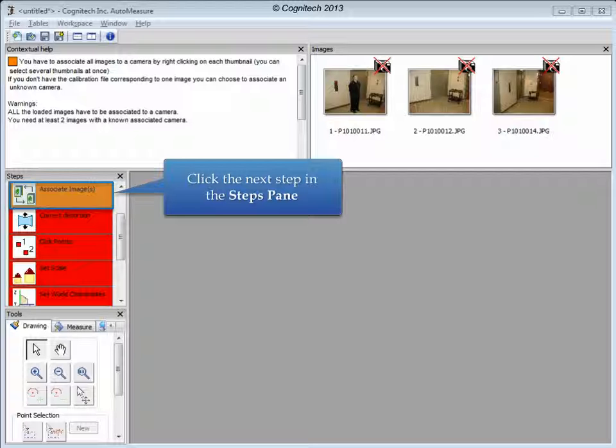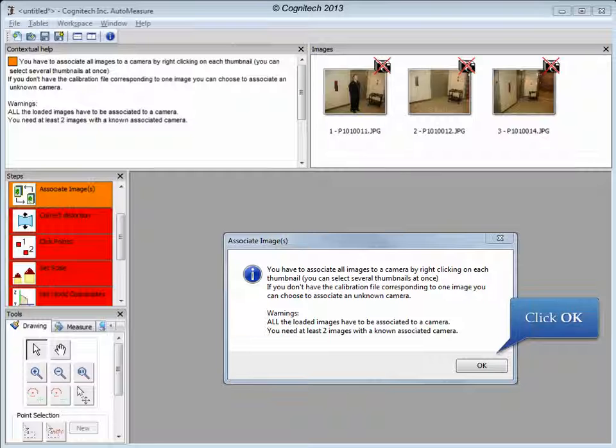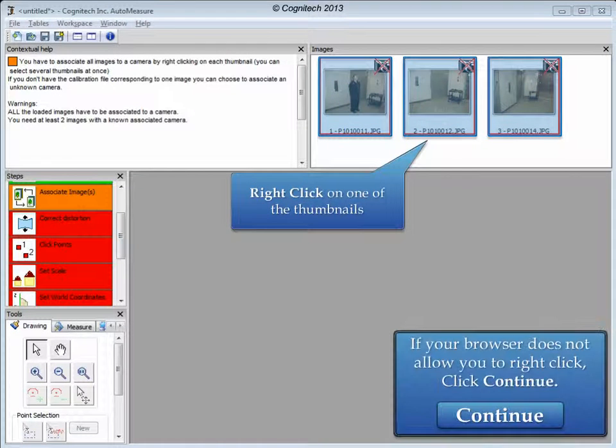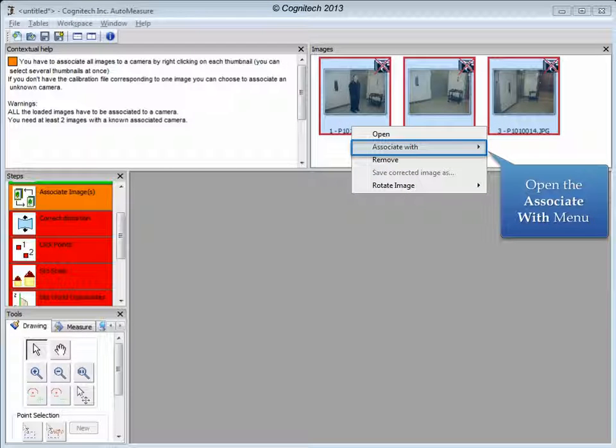Click Associate Images to see instructions on how to associate the images in the image pane with the calibration file you just loaded. Click OK to continue. Right-click on any of the thumbnails to bring up the right-click menu and associate the images with the calibration file. All the image thumbnails are selected so that all images can be associated at the same time. Select the Olympus camera calibration file in the Associate With menu to associate it with these three images.